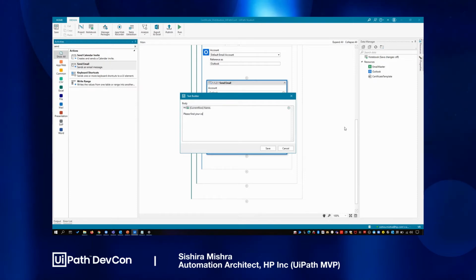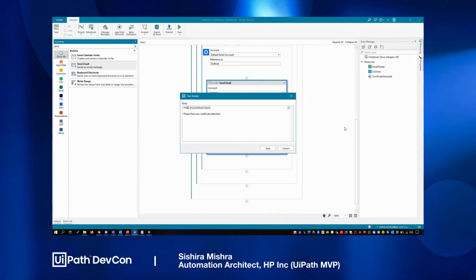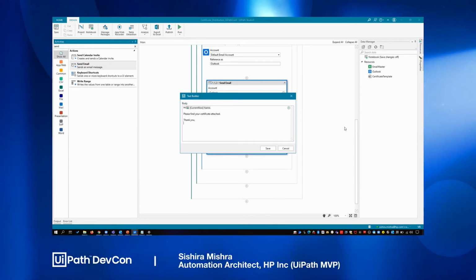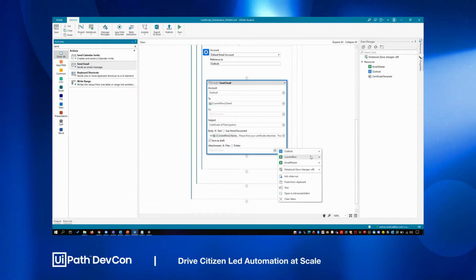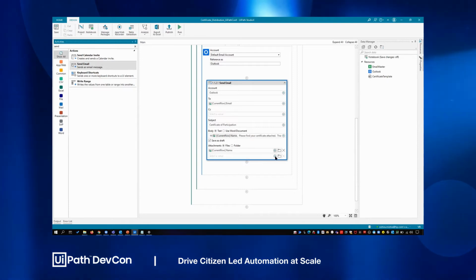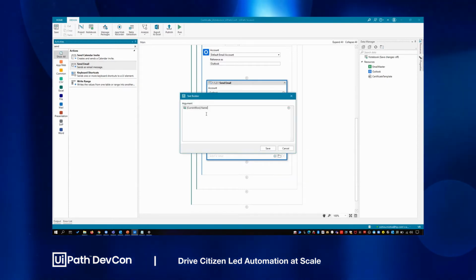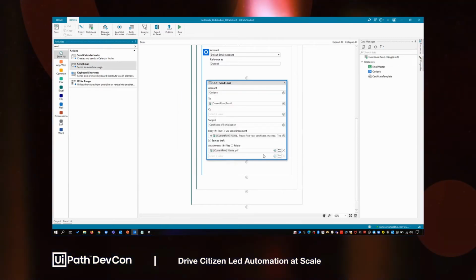So please find your certificate attached. Let's say give happy automation. So thank you, happy automation. All right. So remember, you need to attach the PDFs, which is nothing but your current name of PDFs. I selected the current name, which is my PDF name. But remember, the name is not with my PDF, right? So I need to add dot PDF because that's the way my PDFs are extended.